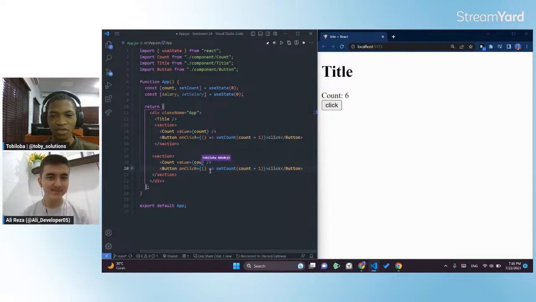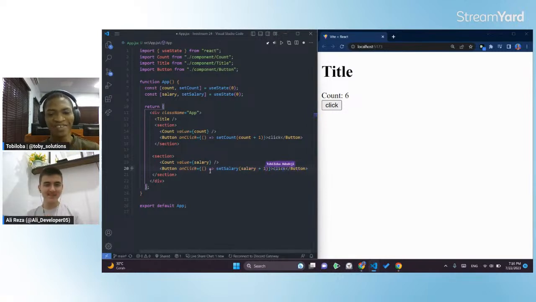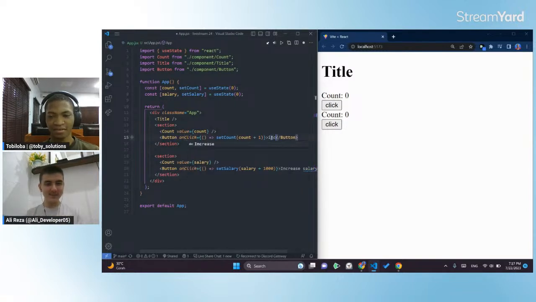So I'm going to put salary here. Salary. Okay. And I'm going to set salary to salary plus, let's say, plus 1,000. Yeah, plus 1,000, because if I consider salary by months, not by one. I'm going to change this one from right now to increase salary. Let's increase number.